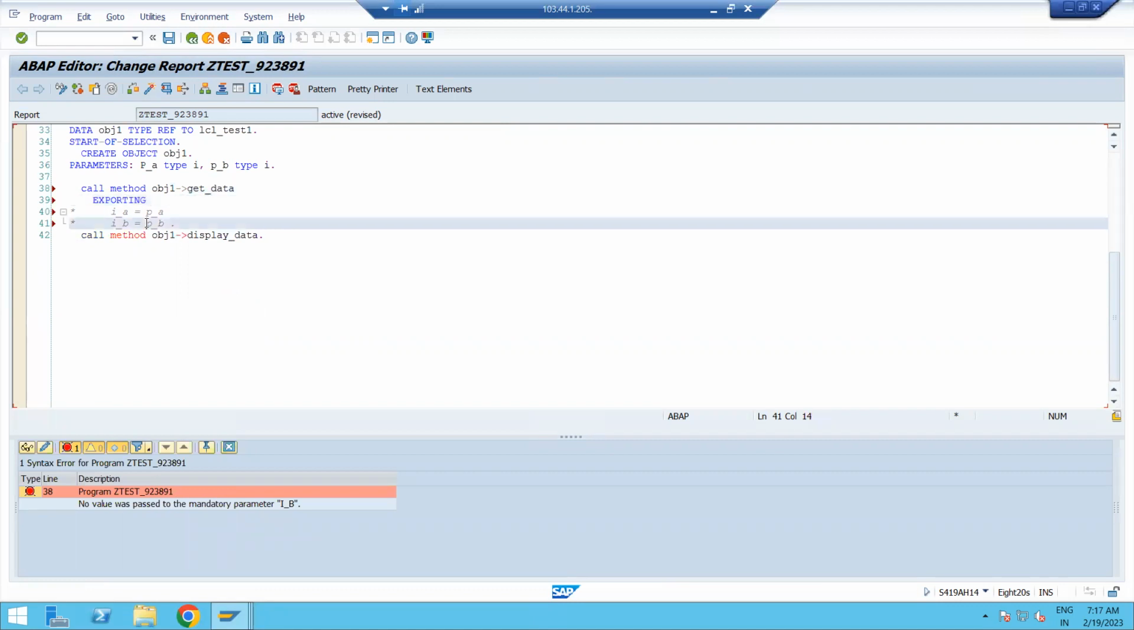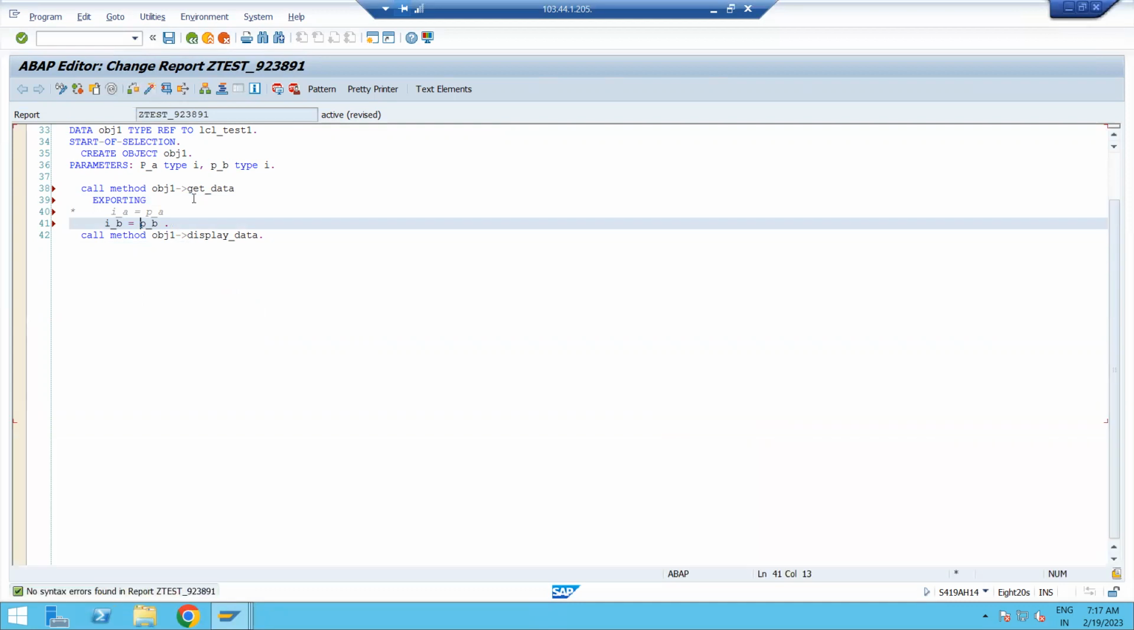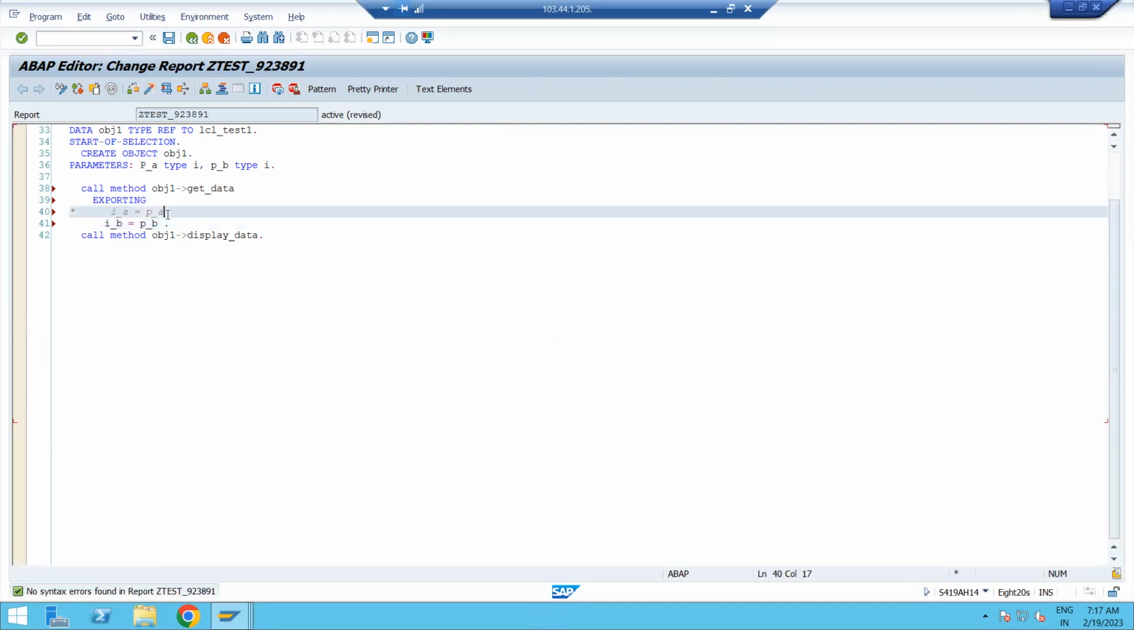So I will comment this one out. Let me check it here. It is not showing any error now, right? In the same way, if you pass a value, there's no issue for I_A because this is optional. If you pass a value, then it will pick the value. If you are not passing one, then the value will be space.